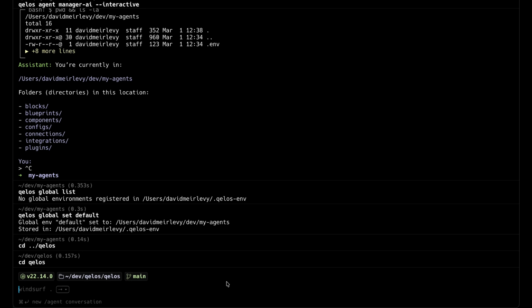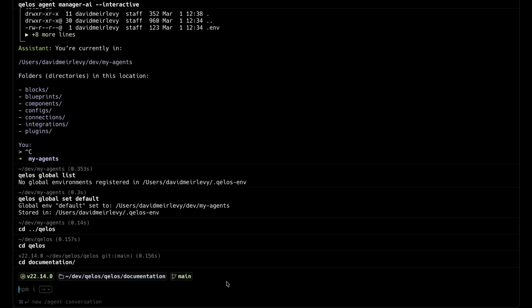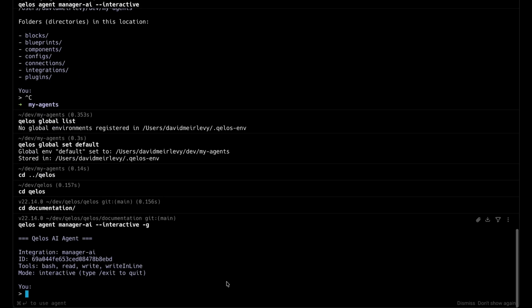So for example, if I want to improve something in Qelos, let's go to the documentation and say, for example, Qelos agent, manager AI, and now I will use just -G, to say this is the global, use the global manager AI. If I don't mention the G, it looks for the manager AI in this current directory. So I will use -G, and now I can talk to the manager AI in this folder.